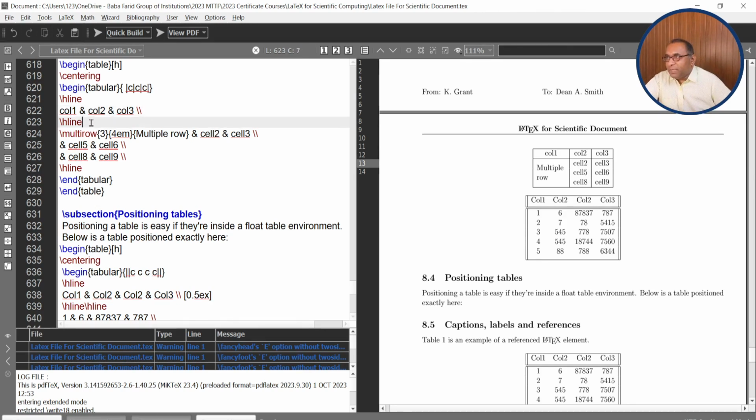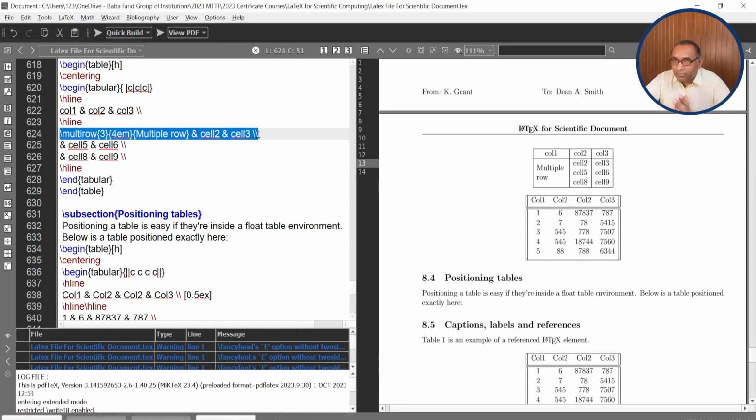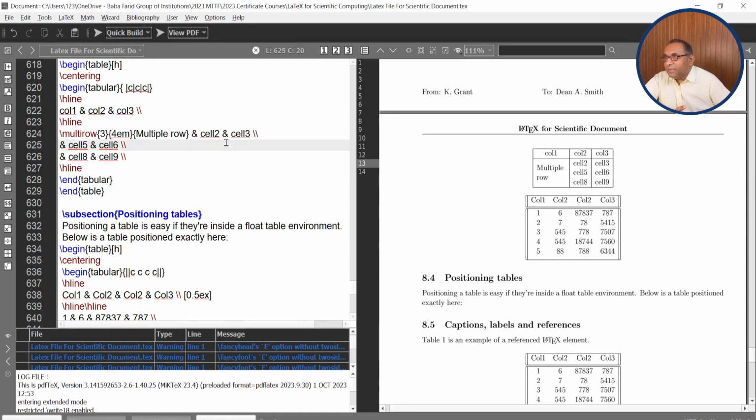Then after that we have the horizontal line, and we want to merge the other 3 rows in the first column. See here, we are using multirow, and 3 rows we want to merge, and the size is 4 em. Okay, this is the size for the same, and here we have the multirow. You can see the content in the row element, and then we have cell 2 and cell 3. These are the content which you can see on the right hand side will be published.